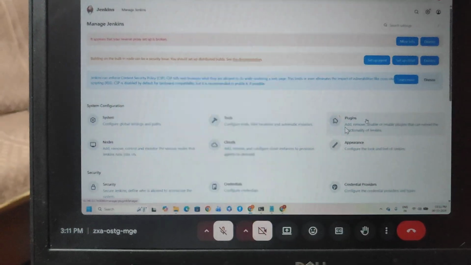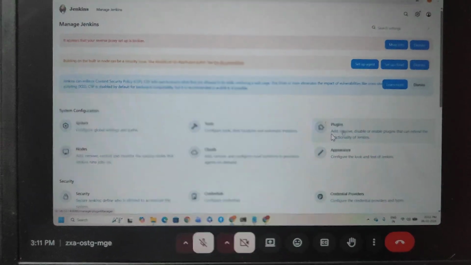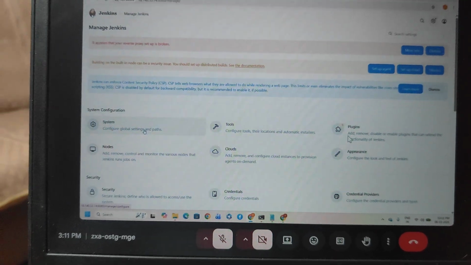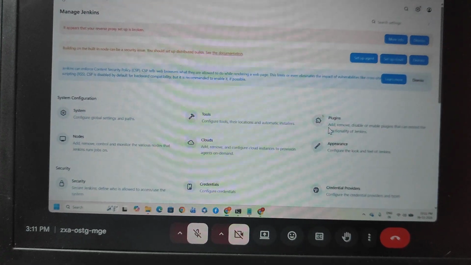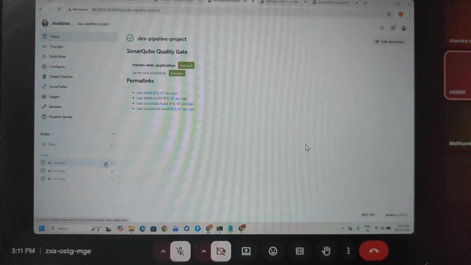So first we have to install the SonarQube plugin. Next we have to install the Nexus plugin. And next we have to configure the Sonar configuration in this system, in the configure settings part. Okay, my third build is successfully done.